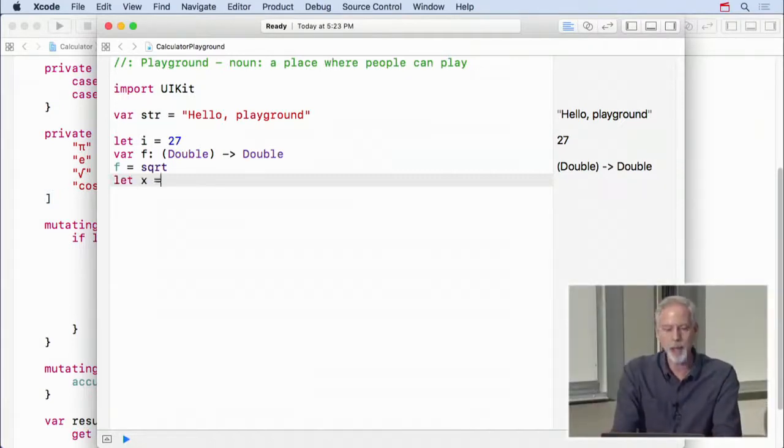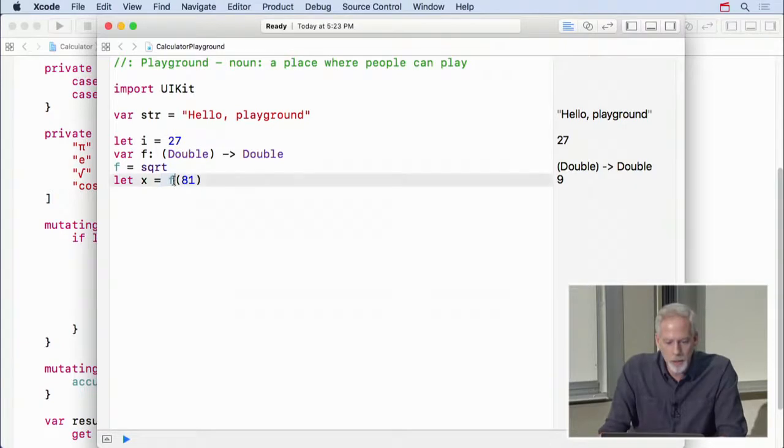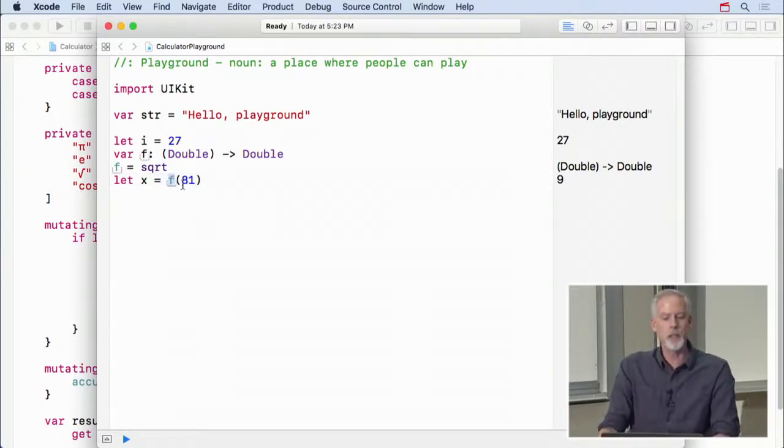Now, how do I actually call this function? Well, I'm going to let x equal f of 81, for example. So I call this variable right here, which is a function that takes a double and returns a double, just like it was a function. And if I were to go back and change this to cosine, look what happens. So now f is cosine, so now I'm getting the cosine of 81.